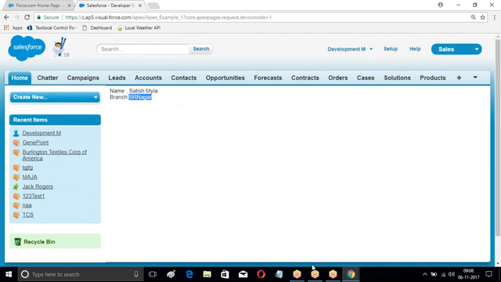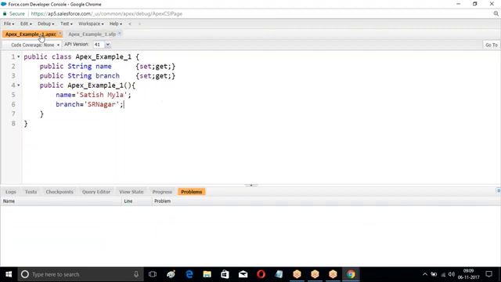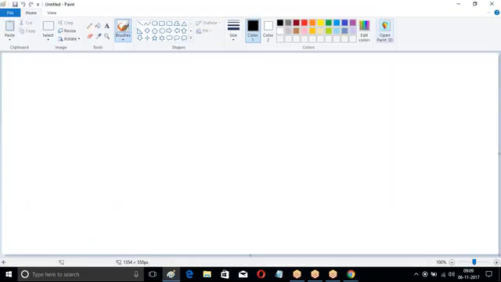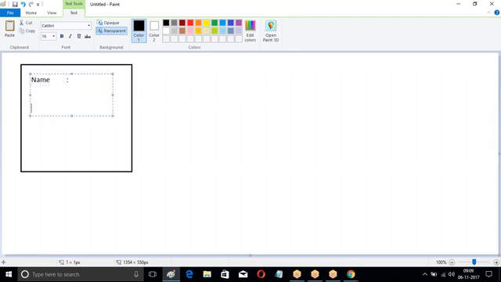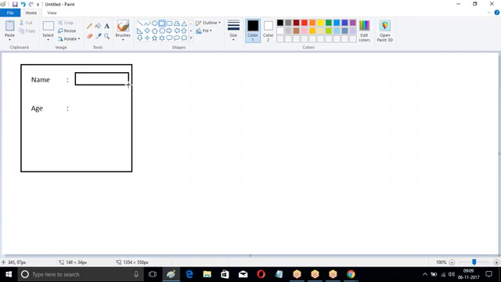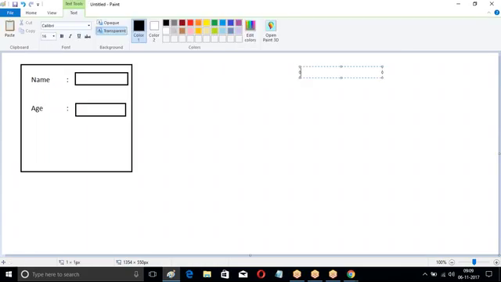Okay. So if you want to use any data of the Apex class in the VF page, you are supposed to go with the set and get. What is this set and get? Let me give you an example. Now, we have a page. We give name, we have a class, public class example.